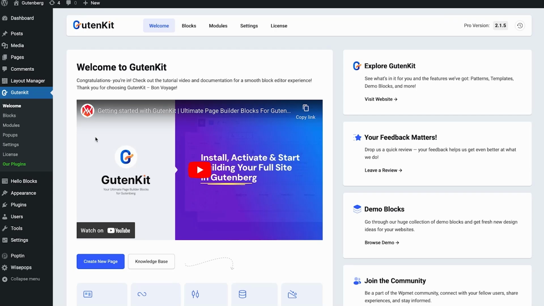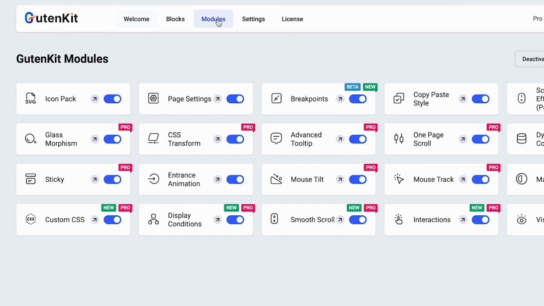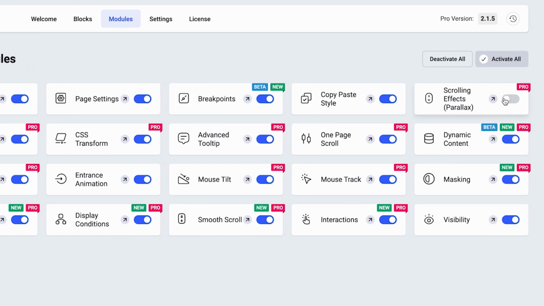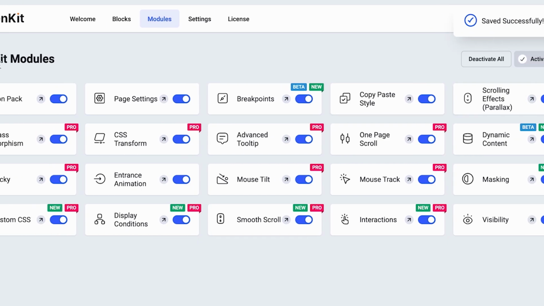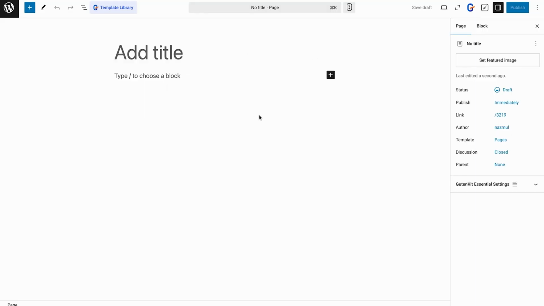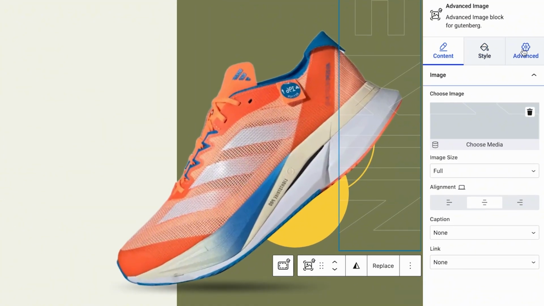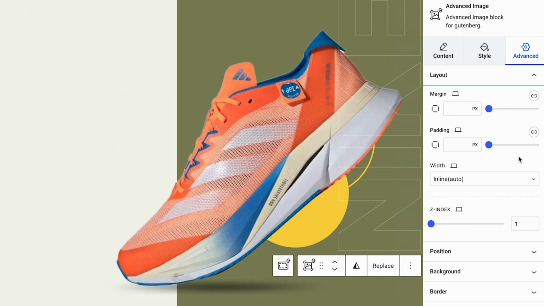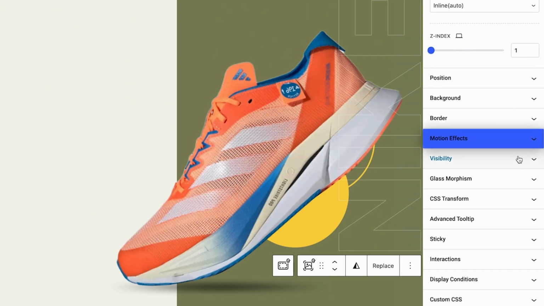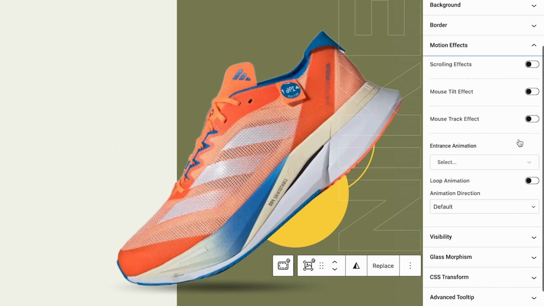First of all, if you have GutenKit Pro installed on your website, just go to GutenKit Modules and activate the scrolling effects Parallax module. Now open a page in the block editor and add a title. To enable the scrolling effects, click on any GutenKit block you want and then go to the Advanced section. Find Motion Effects, click to expand it, and then enable the scrolling effects.